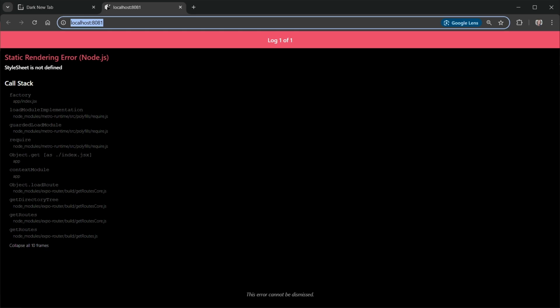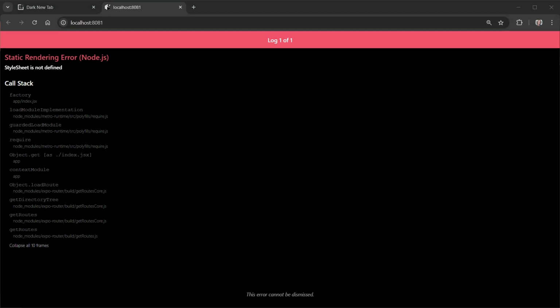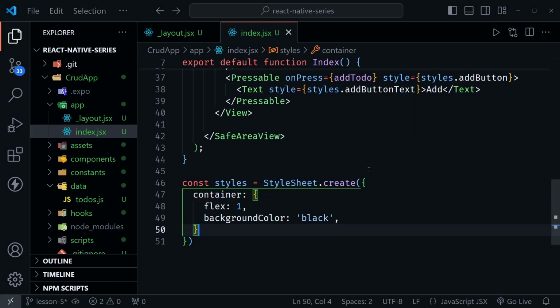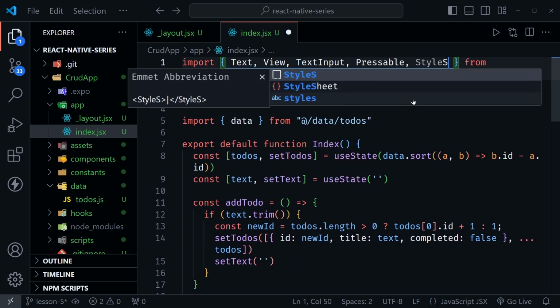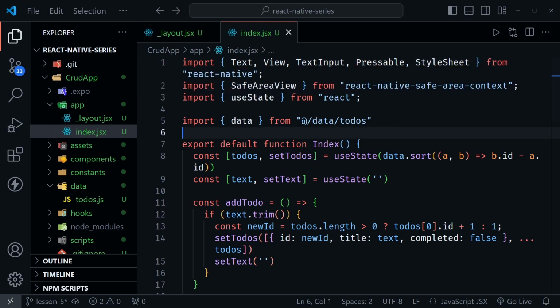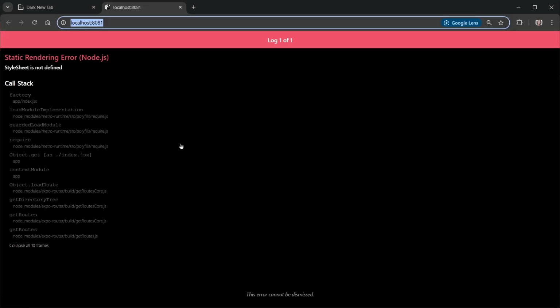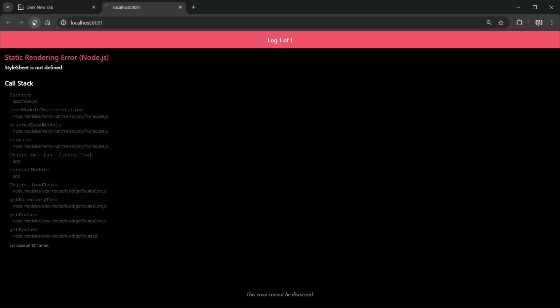Oh, we have a problem. StyleSheet is not defined. We didn't import that at the top, I believe. So let's scroll back up here. Yep, we still need StyleSheet after Pressable from React Native. Make that import, and that should make a difference in the application. Now let's go ahead and reload, and yes, we have it.